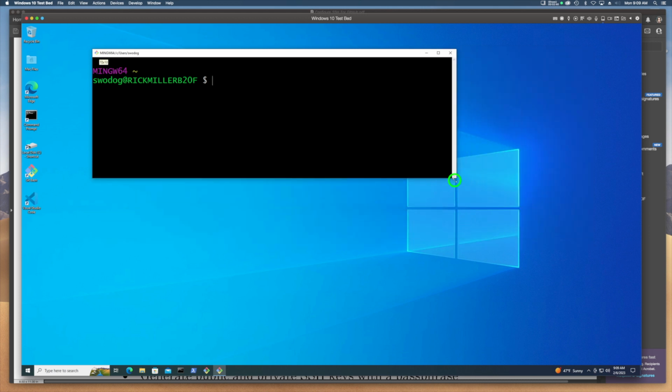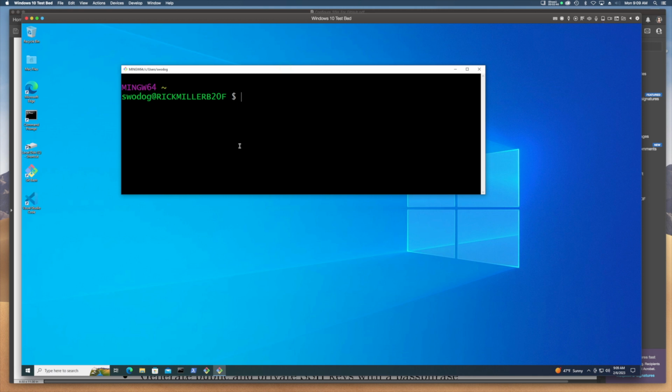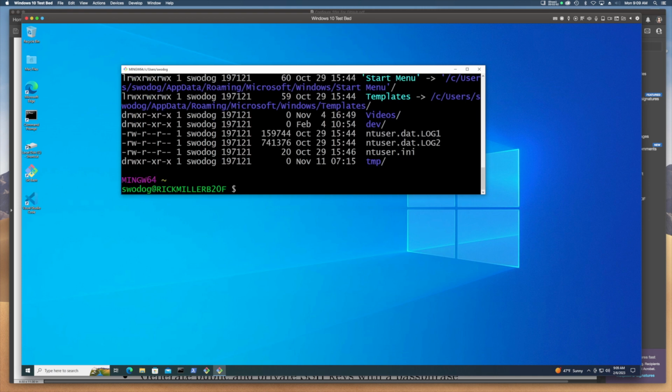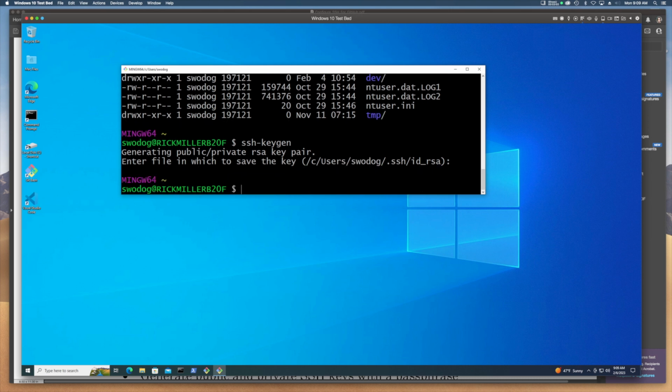There we go. So Git for Windows gives you the Git Bash terminal. And here you can type Linux commands like ls -al, like that. And ssh-keygen, which is what you'll need. And I'll just hit Control-C to get out of there. We're not quite ready to start. But anyway, I just wanted to say for Windows, we're going to be using that.